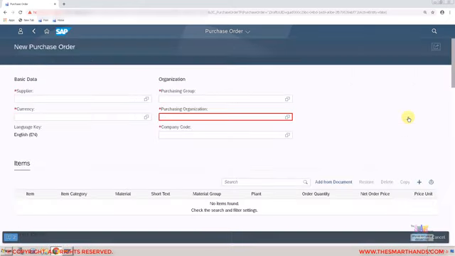So this will open the purchase order creation screen. So here you can see the cursor is already on, which is showing the red star, which is the mandatory fields. So here I will enter the purchase organization, which is ZIKO that I created before.